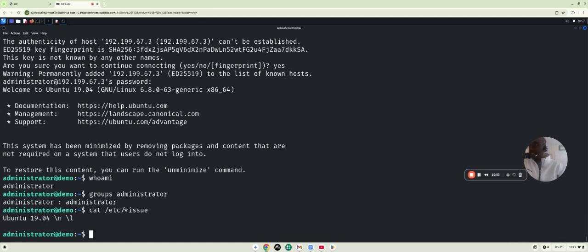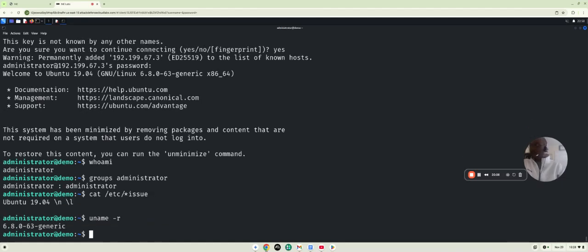So it shows me that I'm running, well, at least the target here is running Ubuntu 19.04. Let's say I wanted to know the kernel information. All right. So I would say uname -r. All right, so that gives me the kernel information for that operating system.